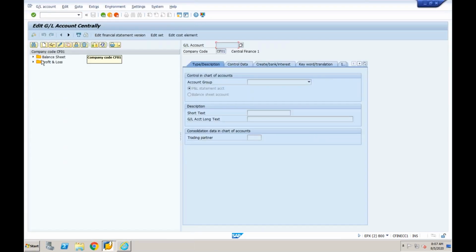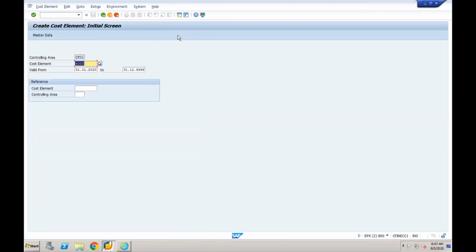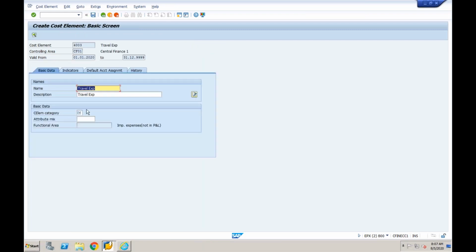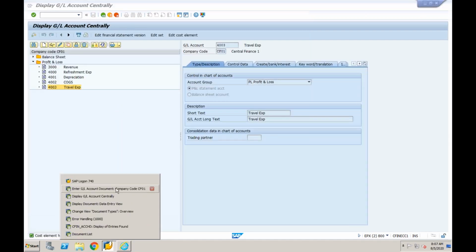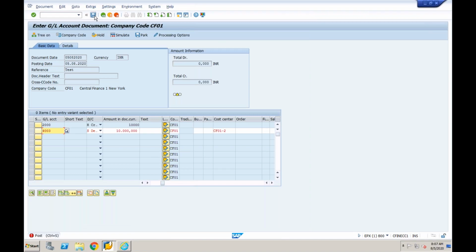FS00, profit and loss 4003. Let's click on edit cost element, enter, and this should be primary. Okay, now I'm coming to this one and try to save it. It's giving the same error. Maybe we need to go out and try once again.